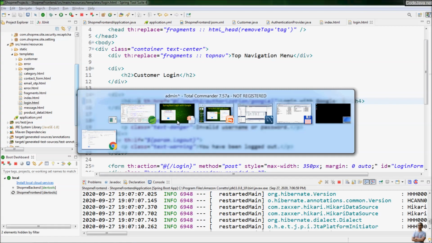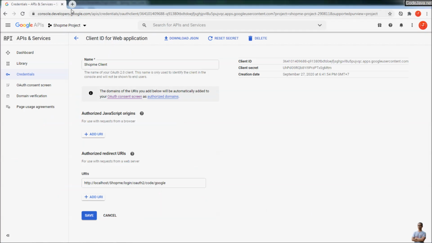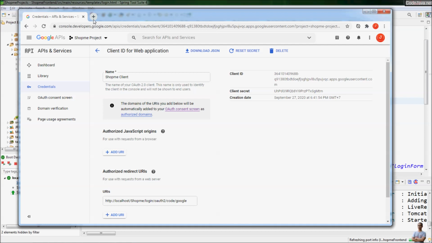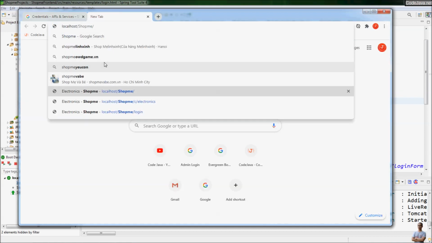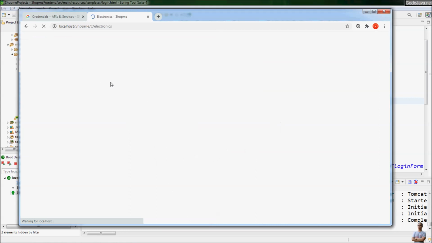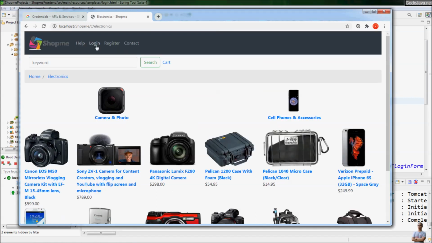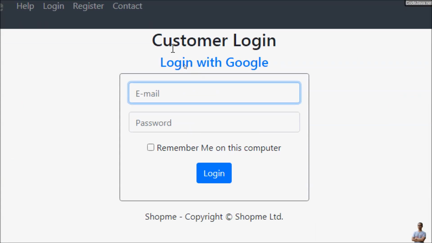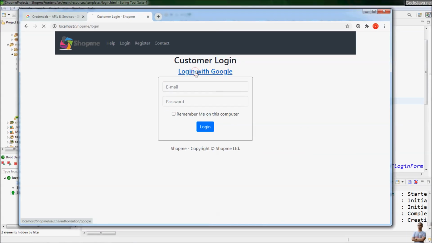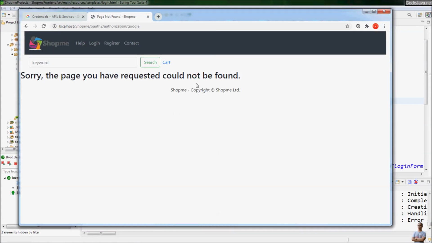And back to our Chrome browser. This is the home page, and click login. And this is the login page, and you can see the hyperlink Login with Google here. Let's try to click. And you can see we got an error here. Don't worry, I will show you how to implement the code.